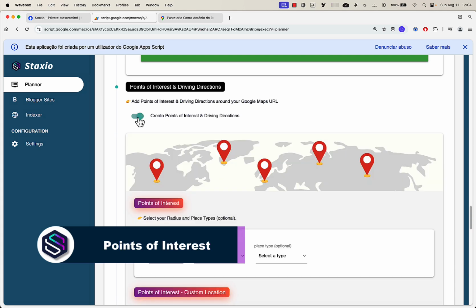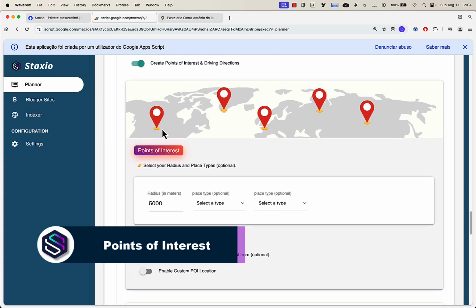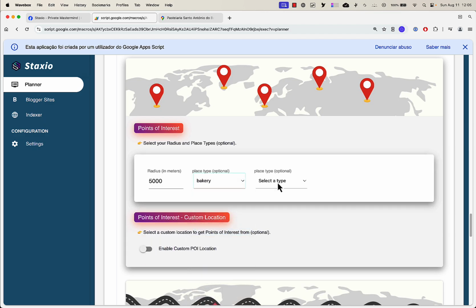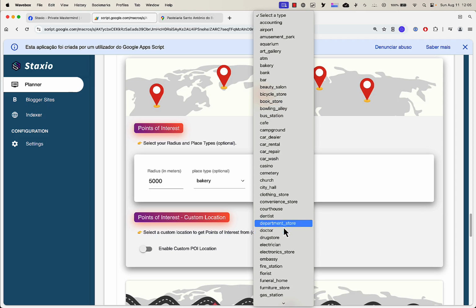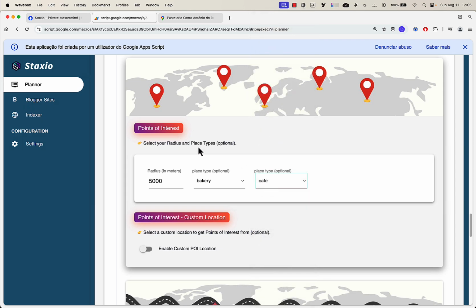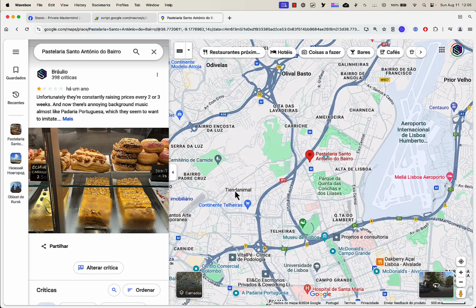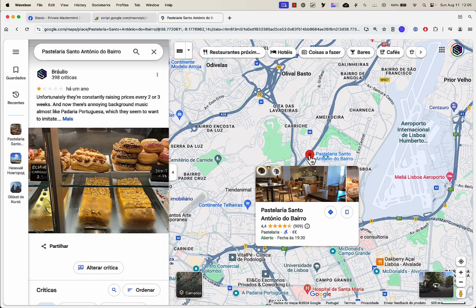directions. So I'm going to enable this because I want to create points of interest in driving directions. I'm going to go for bakeries, sounds good, and maybe coffee shops. I think there's a cafe. Brilliant. All right, so I want all the points of interest of type bakery and cafe in a 5 kilometer radius around the GMB, around this business, the business here on the map. So it's going to be a circle of 5 kilometers of all the coffee shops and the bakeries around this business, the business we have selected.